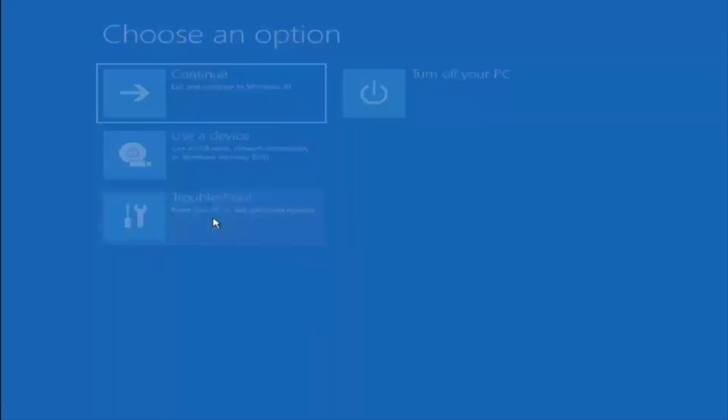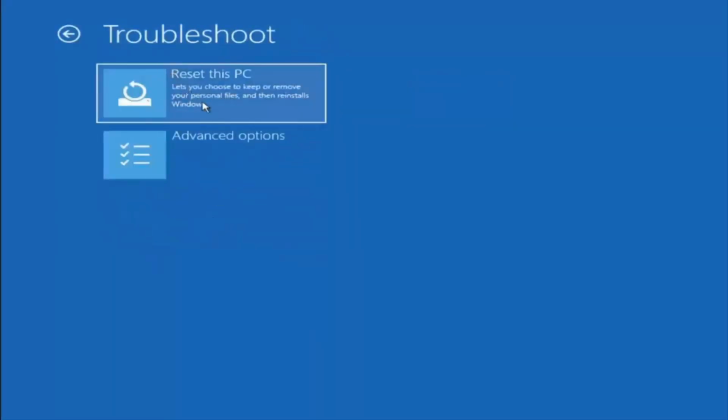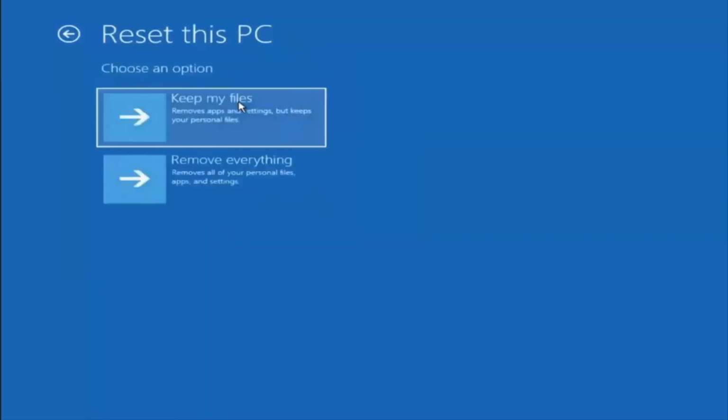If you go back into troubleshoot, you can select reset your PC, where you choose to keep or remove your personal files and then it reinstalls Windows. You can select keep my files, which will remove apps and settings but keeps your personal files. You can also select remove everything, which will remove all of your personal files, apps, and settings. So the second option is more of a factory reset. The first option should not delete all of your personal files. However, it will pretty much clear most of your programs.